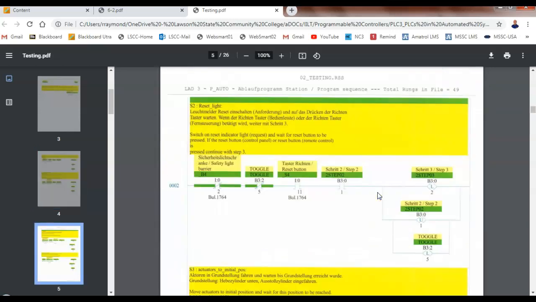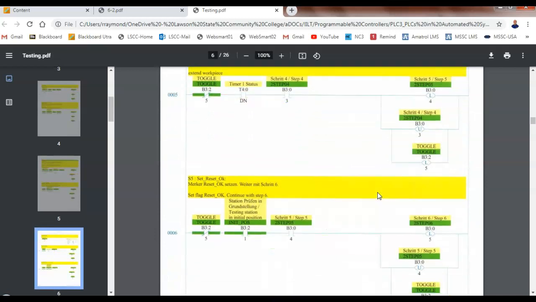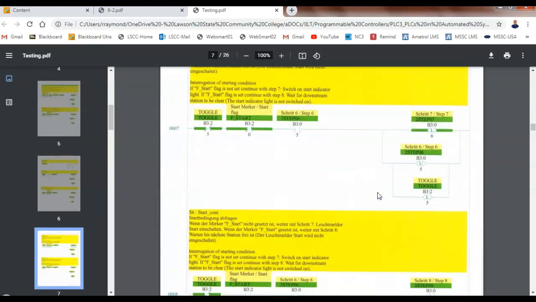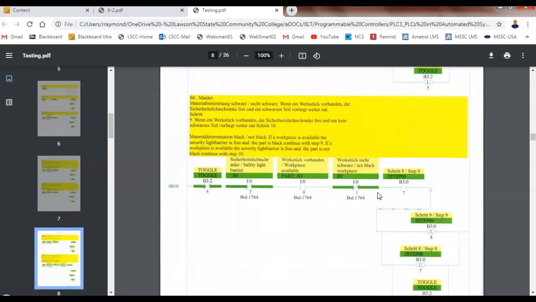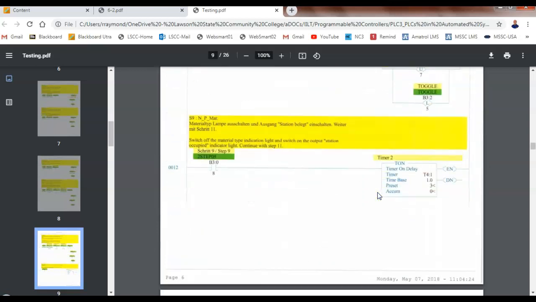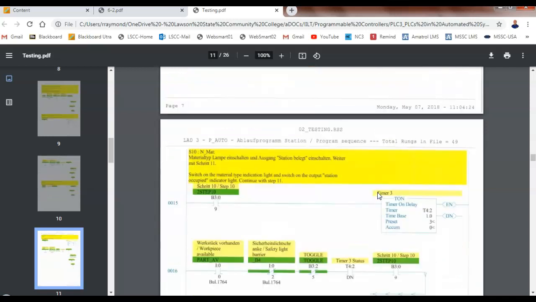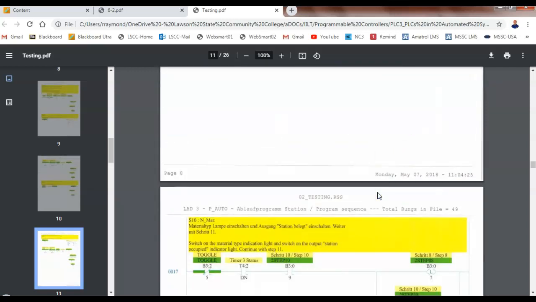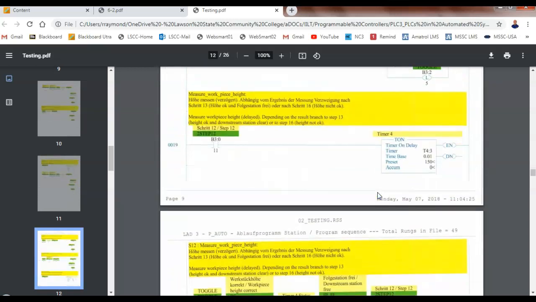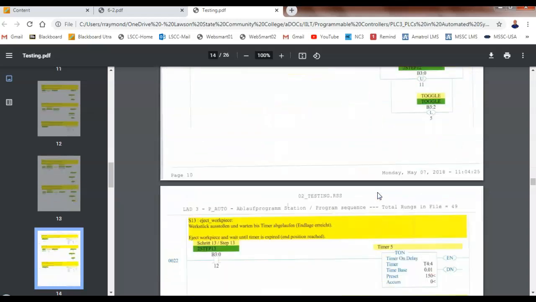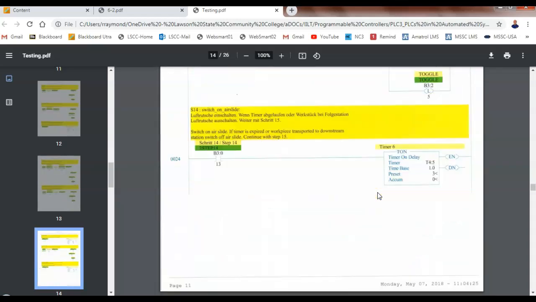So look, B3s, latch, unlatch, latch, unlatch, because it's set in a sequence. Latch, unlatch. So you're going to run into these all over the place. And then finally down here somewhere at the very bottom, we're going to start seeing true outputs.